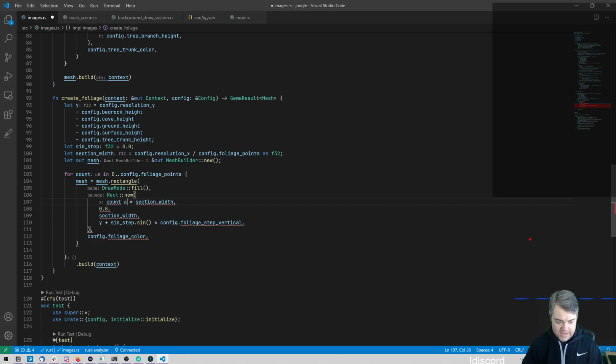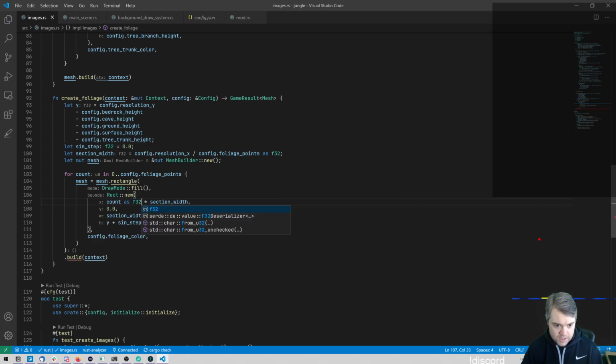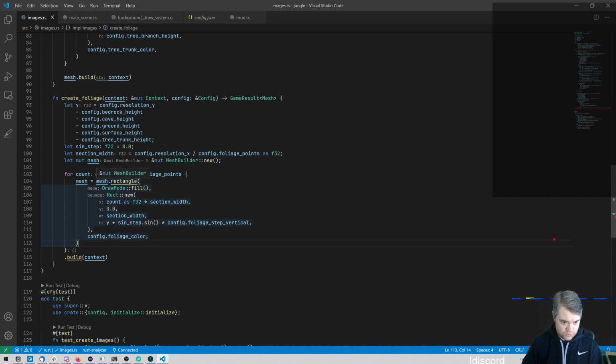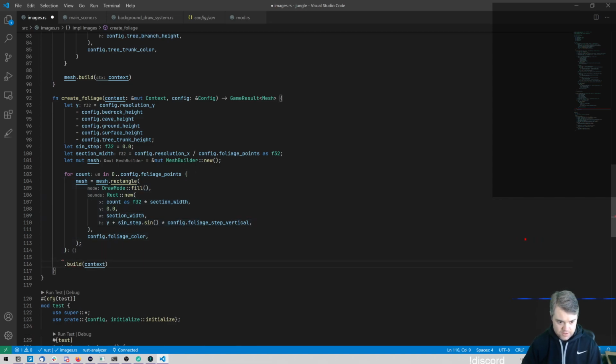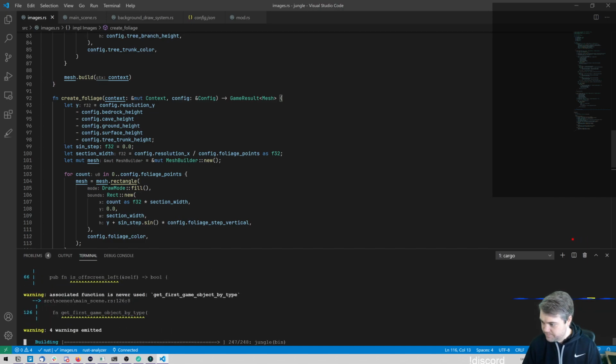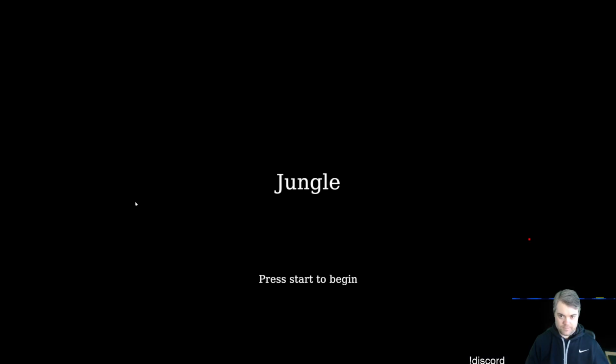You'll need to cast it as F32. Our Y will always be 0. Our section width will always be the section width. And the height will be this. And then our color, like that. So you go into the mesh, we end the for loop, and then we return mesh.build. Okay, no errors. Let's try this.